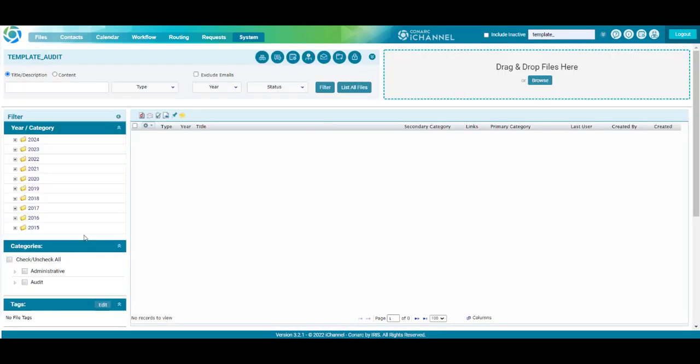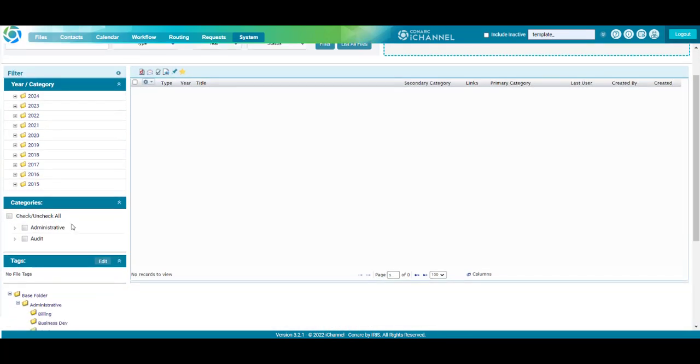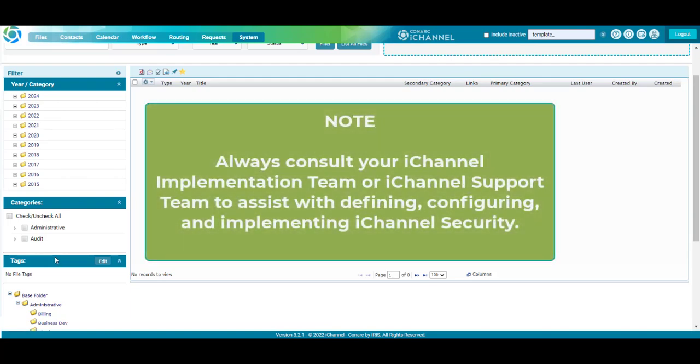Remember, each organization can make their own determination whether to set global site permissions or template file site permissions versus folder permissions. As always, when setting up security, always reach out to your iChannel implementation team or your iChannel support team, as they'll be happy to consult and provide guidance when needing to create a security group and a security group with file area permissions.